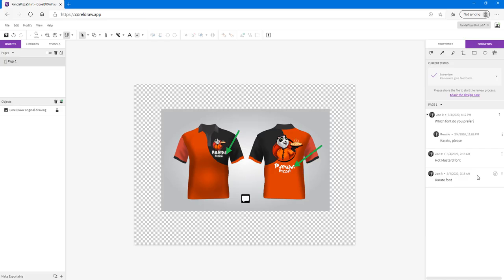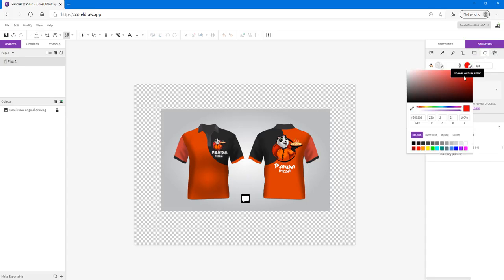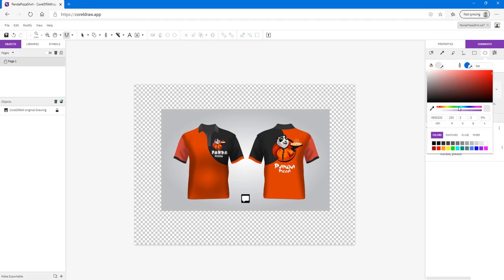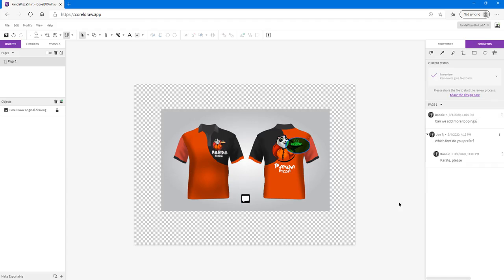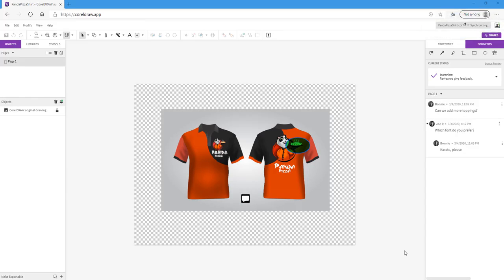I can hover over the 2 font comments and resolve them. And I want to leave one more comment of my own, using the Ellipse tool, changing the outline color to blue, and adding green fill. I'll circle the pizza on the back of the shirt and enter my comment. The file syncs automatically, so once I'm finished with my feedback, the cloud version of this file is updated.